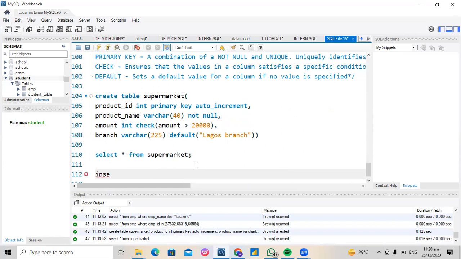So insert into supermarket. Then, in our first class, when I was trying to insert into the table, I called out all the column headers there. But in this case, I'm not going to call out all the headers because I have some by default. For instance, this product ID, I already made use of the auto increment. So this is going to generate automatically. So I'm going to skip this line and go to product name.